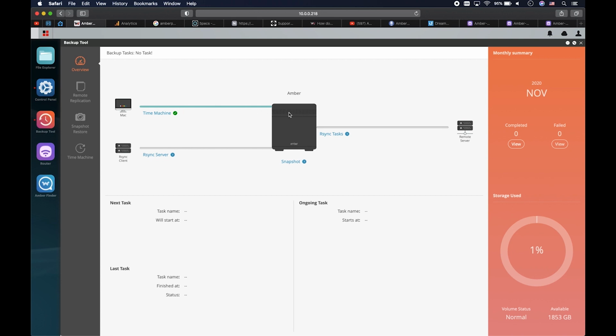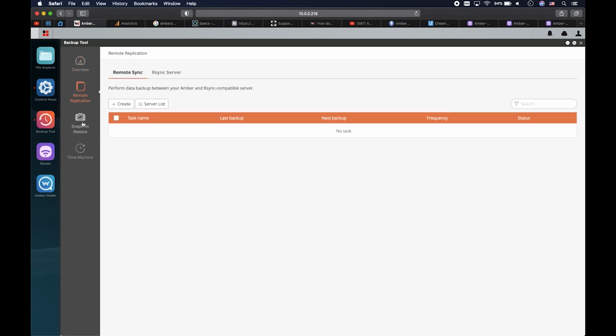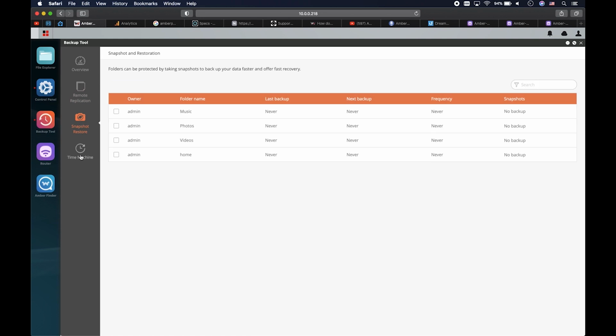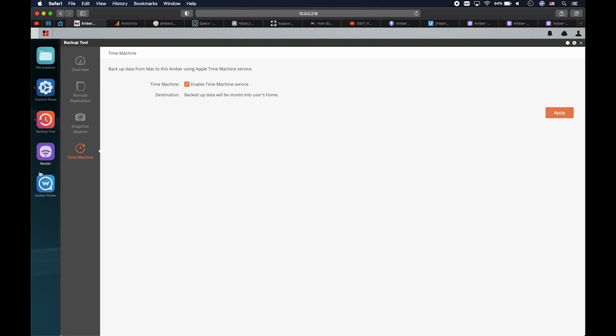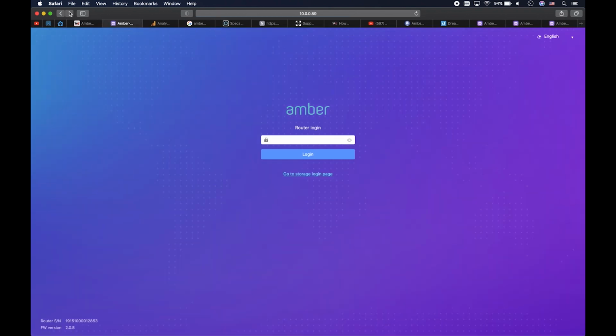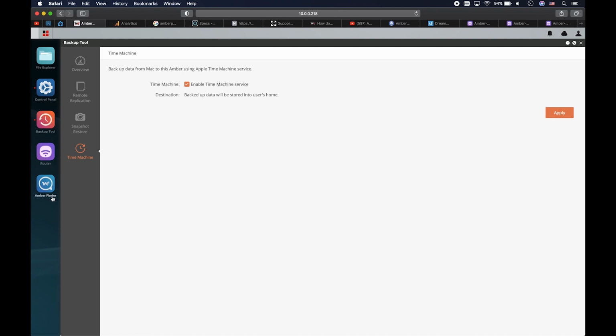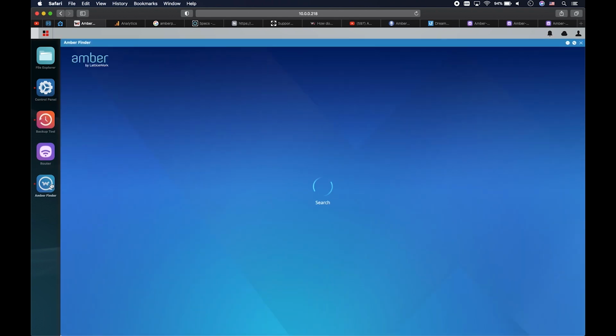Okay, let's see backup to Time Machine. Very good. Rsync task, remote server, snapshot. Storage used, remote replication, snapshot restore, and Time Machine. Router. I know router already, I don't want to see it again for now. And Amber Finder. You can use these two to find other Amber devices if you have some in your network.